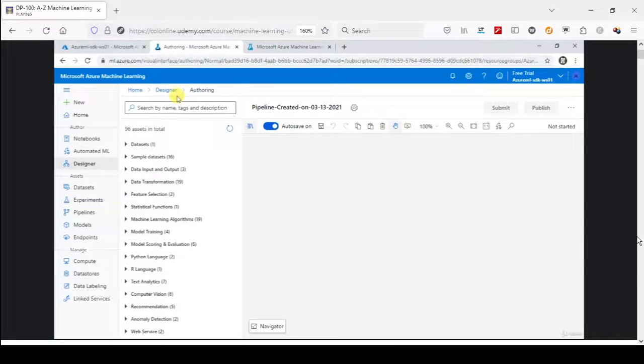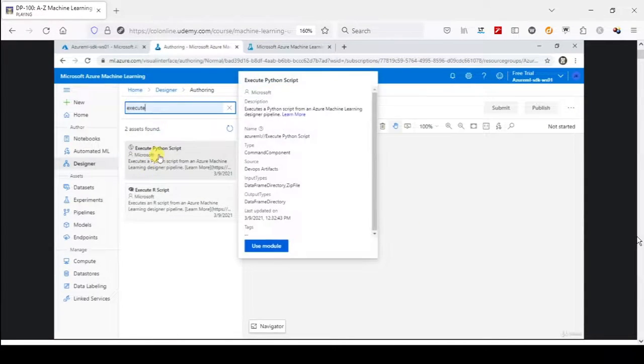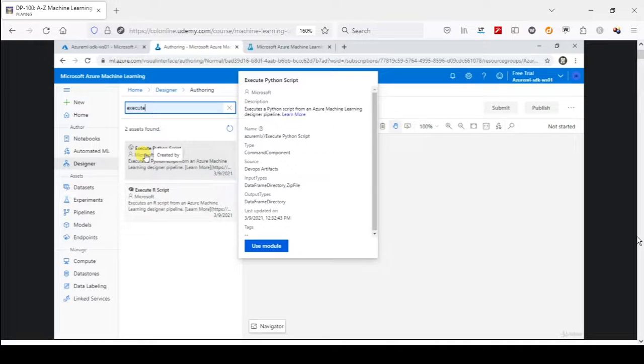Hello and welcome, and today we are going to learn how to use the Execute Python Script module in the designer. This is also one of the sub-objectives as part of learning the Azure ML designer. I purposely kept it after the Azure ML SDK lectures because it does require the understanding of some Python code as well as the Azure ML SDK.